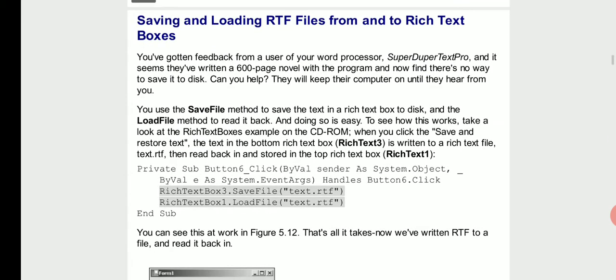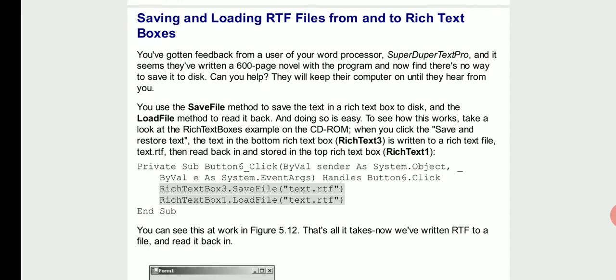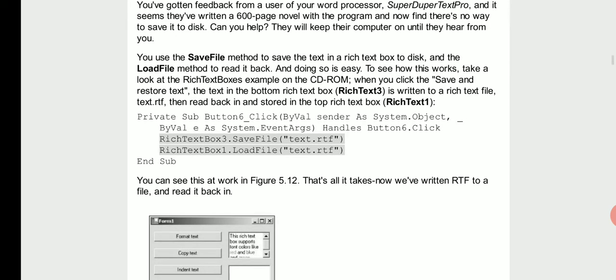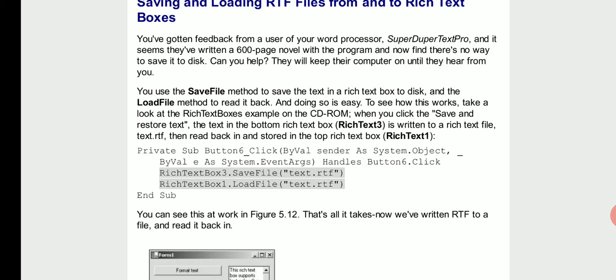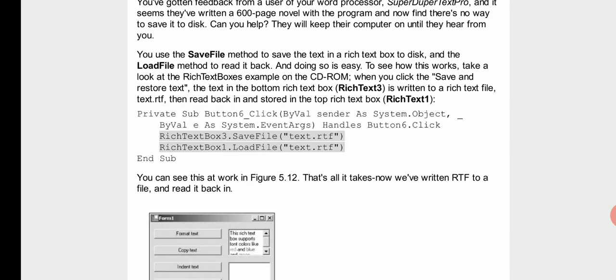Saving and loading RTF files from and to rich text boxes. You use the SaveFile method to save the text in the rich text box to disk, and the LoadFile method to read it back. See, save and restore text.